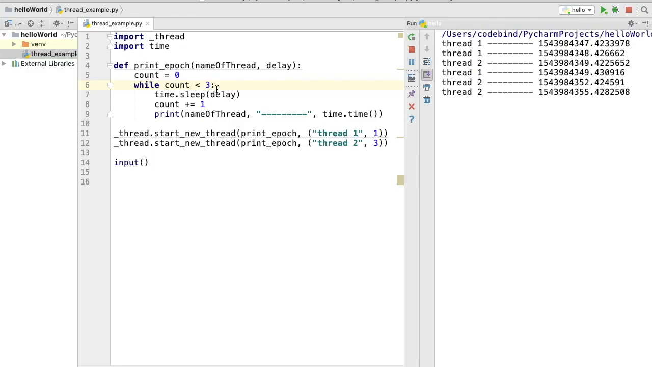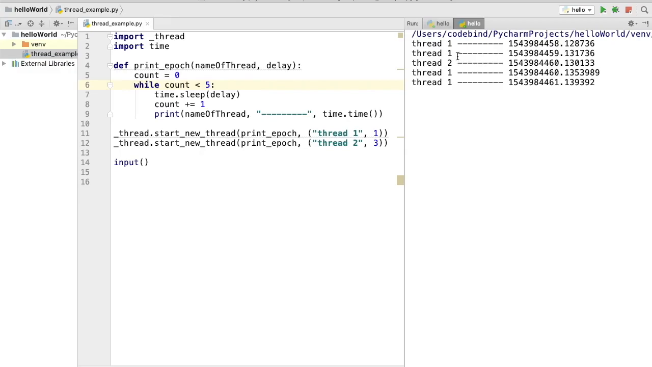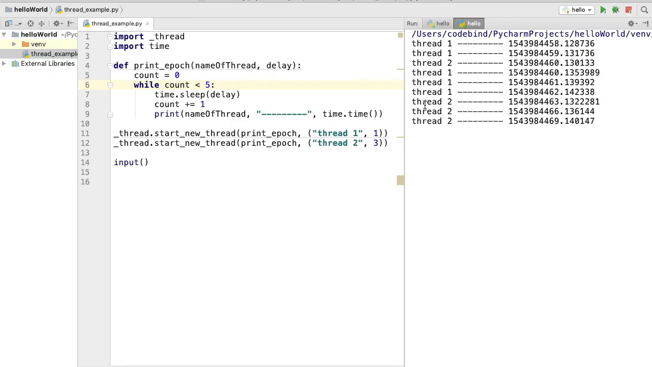So let's try to increase this limit to 5, and let's see how many times this print statement is printed. So let's run the program once again and let's see what happens. So once again this thread 1 is executed 2 times, and then thread 2, and then thread 1 is executed 3 times once again, and then thread 2 comes, and you can see rest of the threads are executed then.